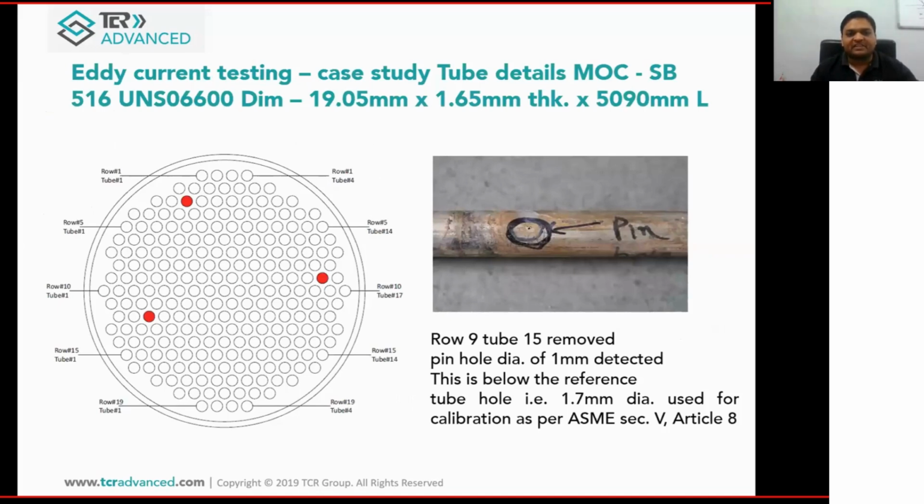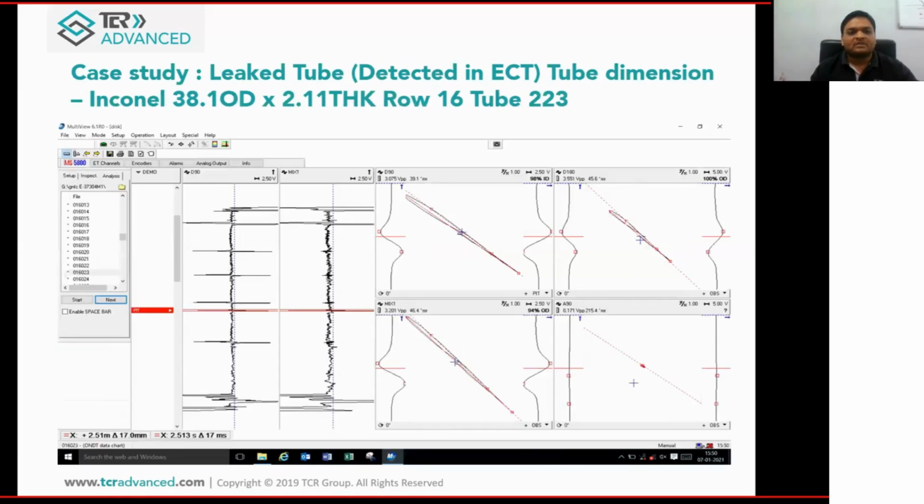See, this is a case study. We can identify a pinhole of 1 mm even though the reference is set at 1.7 mm, but still we identify the 1 mm hole. This is the baffle wall signal, this is the strip chart, and this is the impedance plane diagram. Whatever defect is there, we can identify by the angle and voltage set in the equipment.